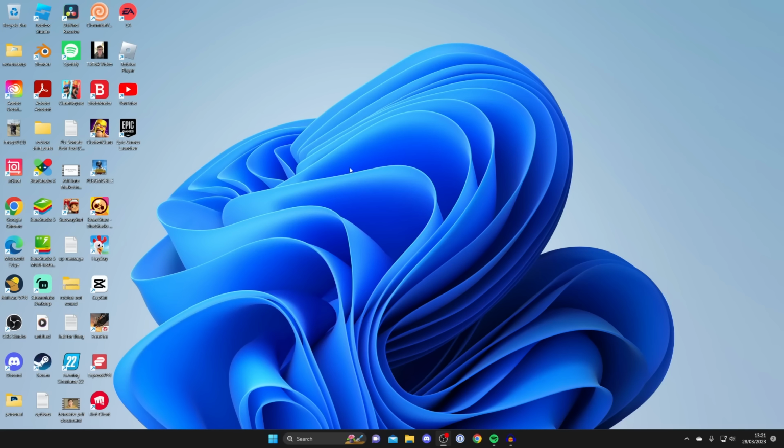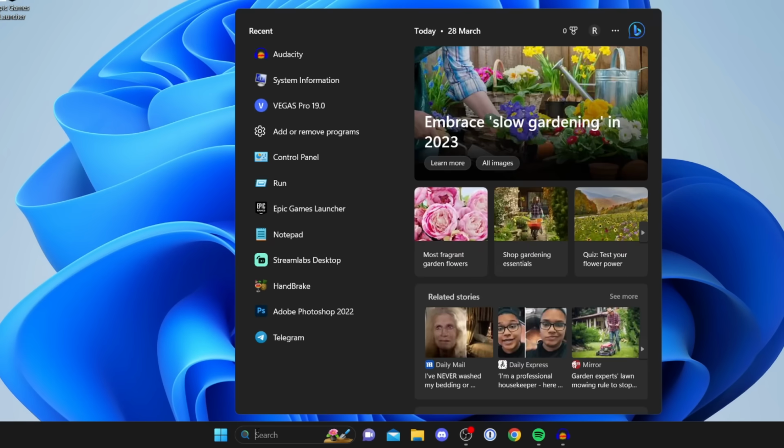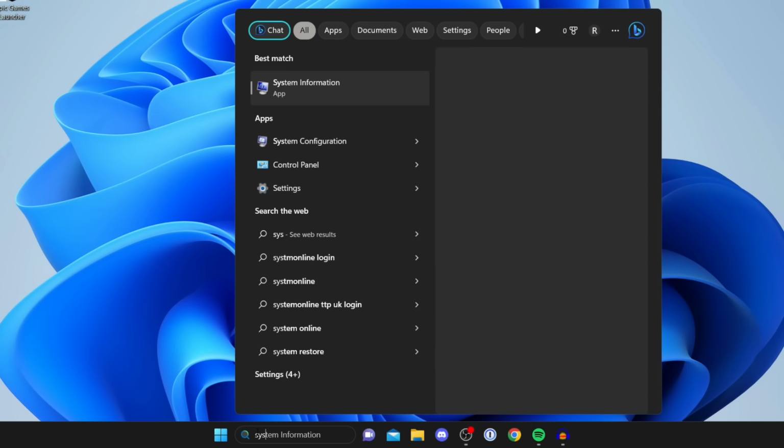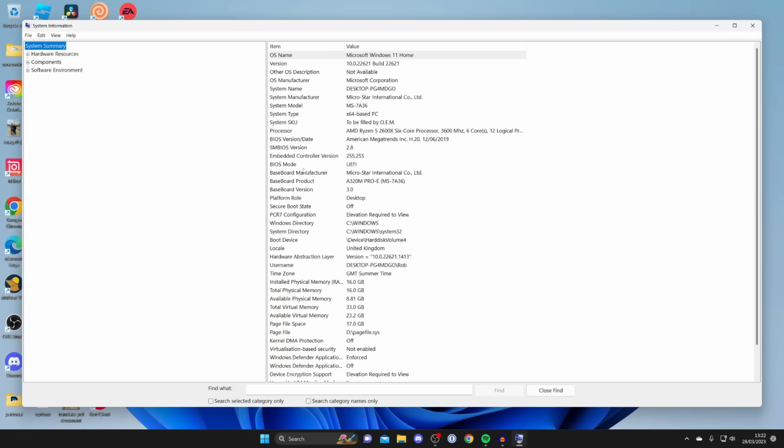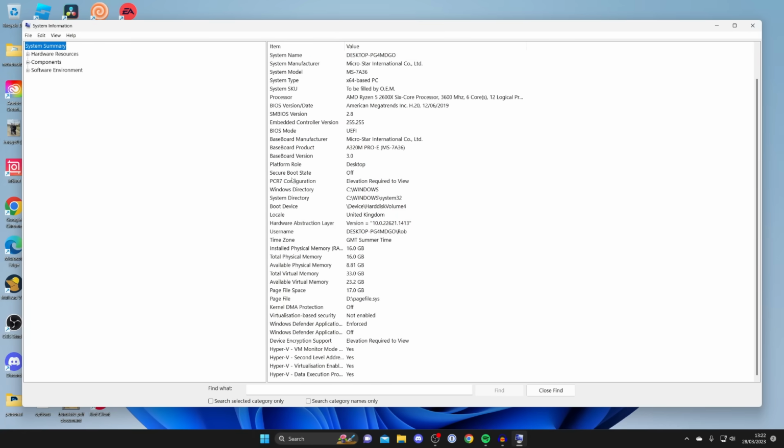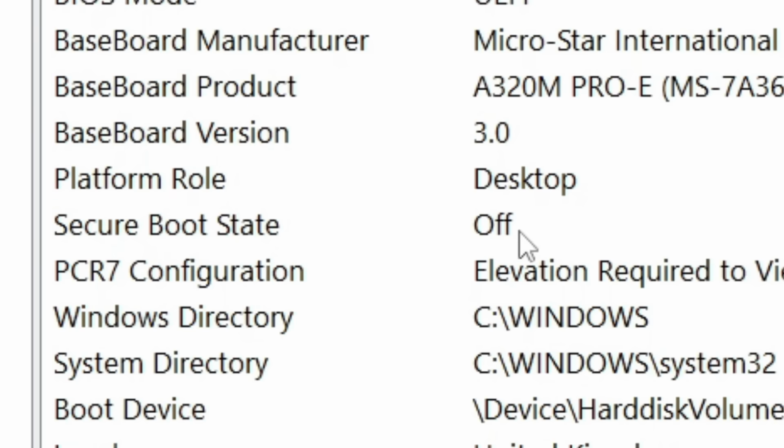Firstly, I just want to show you that my Secure Boot is currently disabled. To do that, come to the bottom of Windows and tap on search and type in system information, like so. It may automatically appear. Then scroll down this page until you see the option for secure boot state. And as you can see, mine is currently off. So let's enable this.